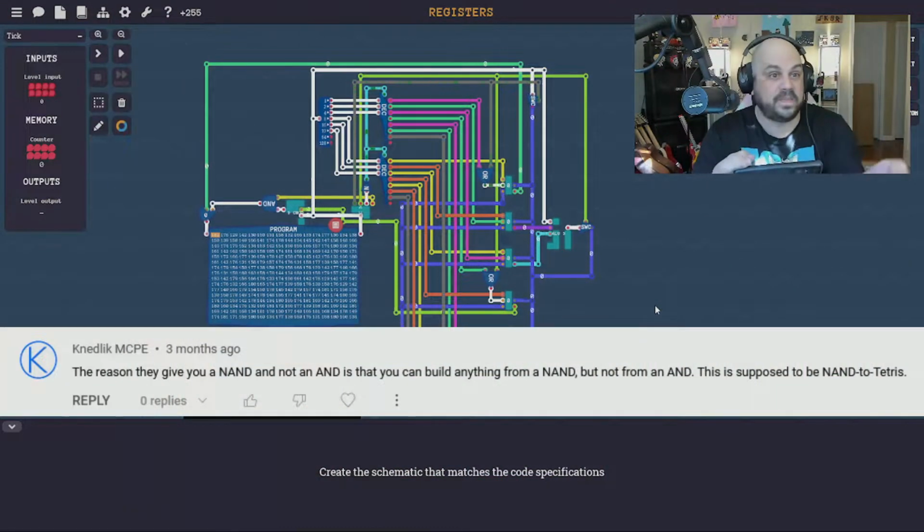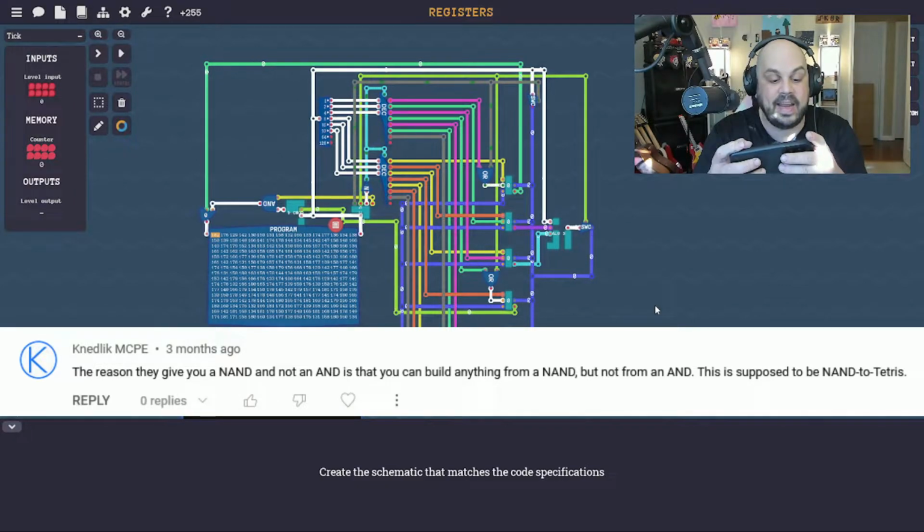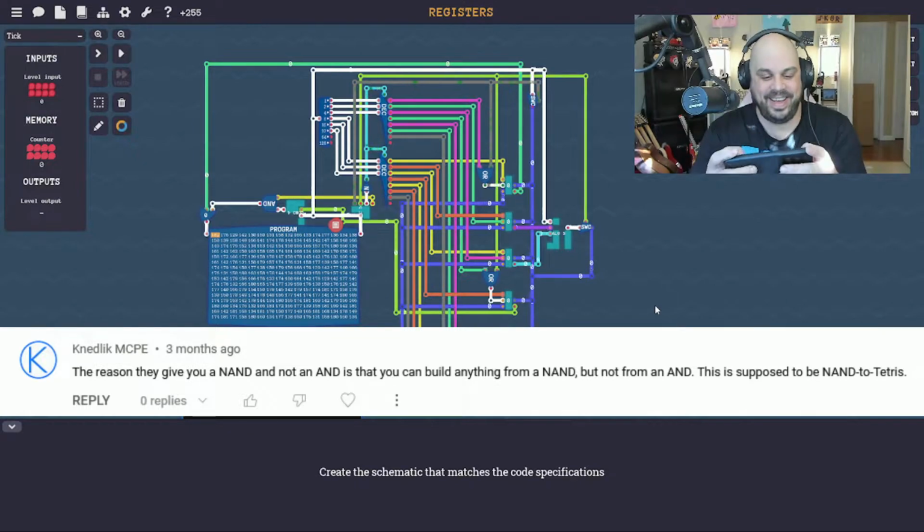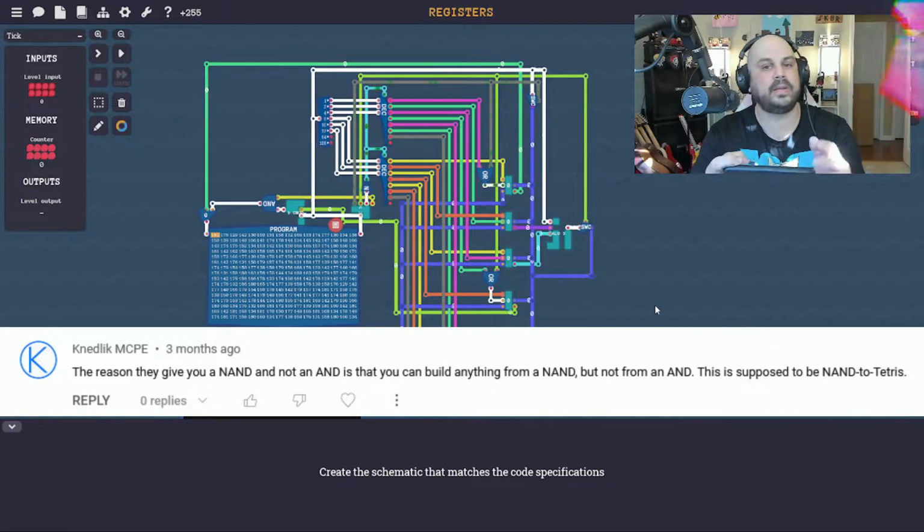All right, I don't know how to pronounce this. It's on the screen: Knedilk, Minecraft Pocket Edition, MCPE. The reason they give you a NAND and not an AND is that you can build anything from a NAND, but not from an AND. This is supposed to be NAND to Tetris.